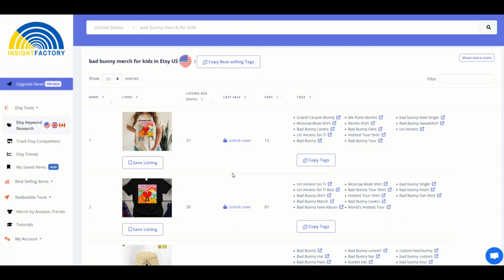You can click on the details of it. You can see here it actually breaks down stuff like the listing age and the tags that are used. This is really nice. You can even copy the tags. However, last sale is not available.